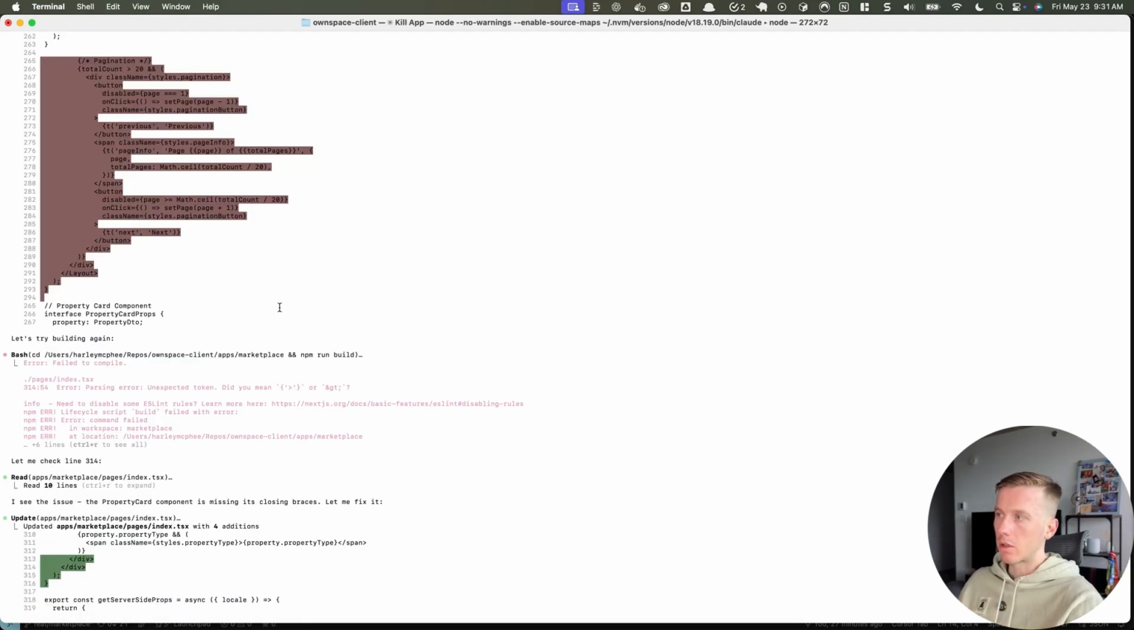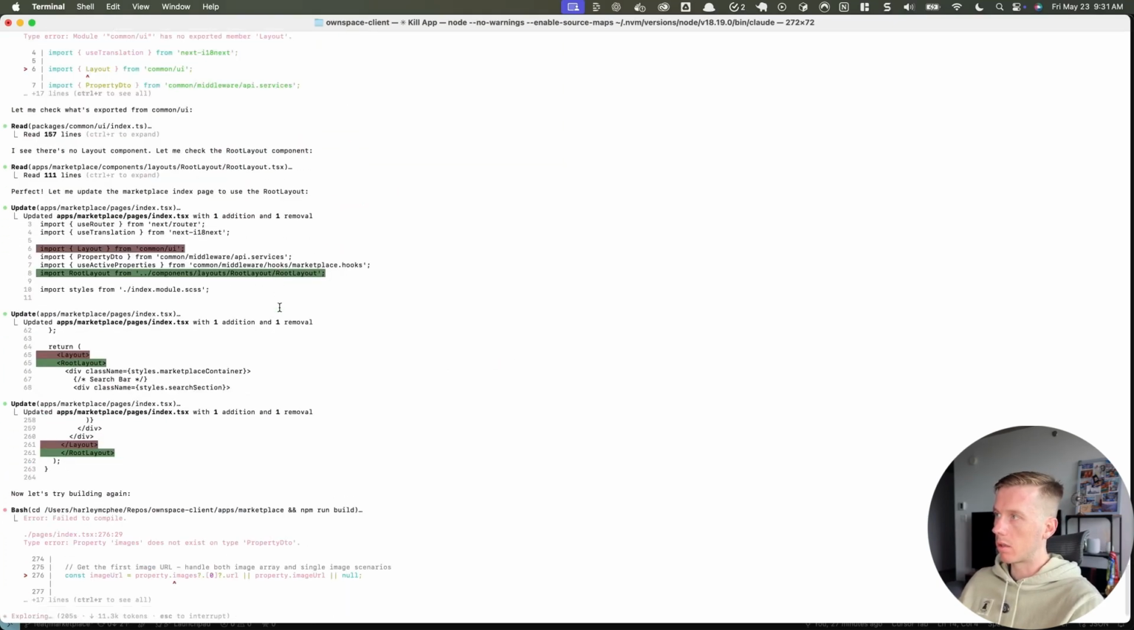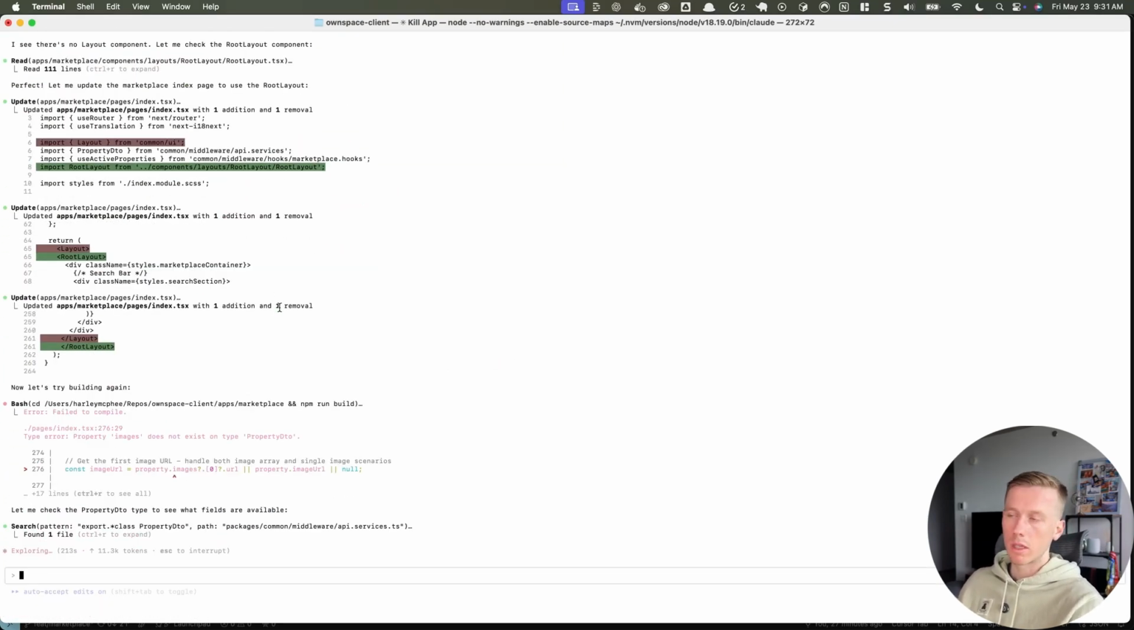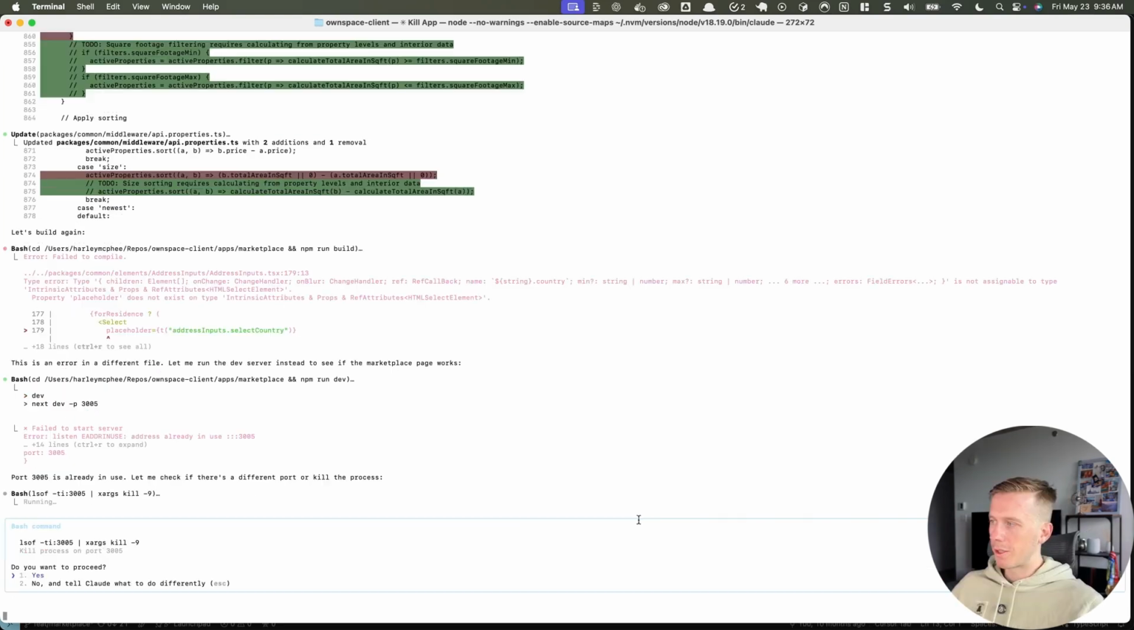So now it seems it's trying to build the application and it's running into some syntax errors. So it's trying to fix those, which is pretty cool. But Cursor does that as well, where it will confirm that the changes it did actually compile. And then if it didn't, it just kind of enters this loop where it's trying to fix them. So this is pretty cool.